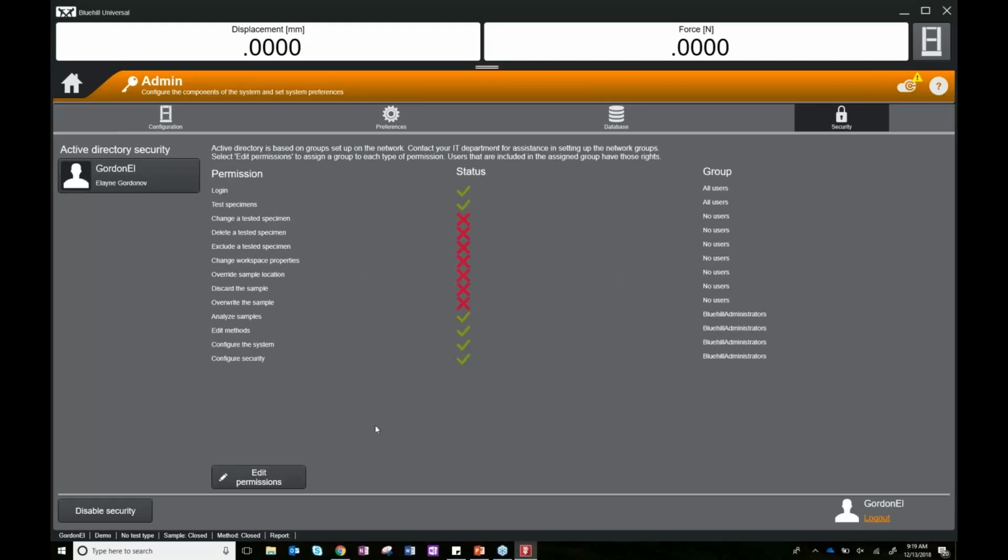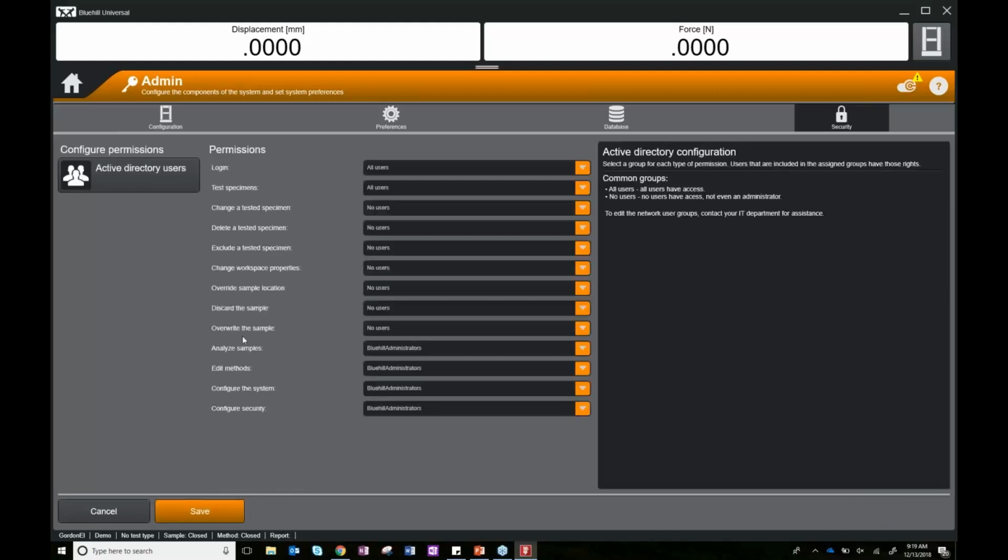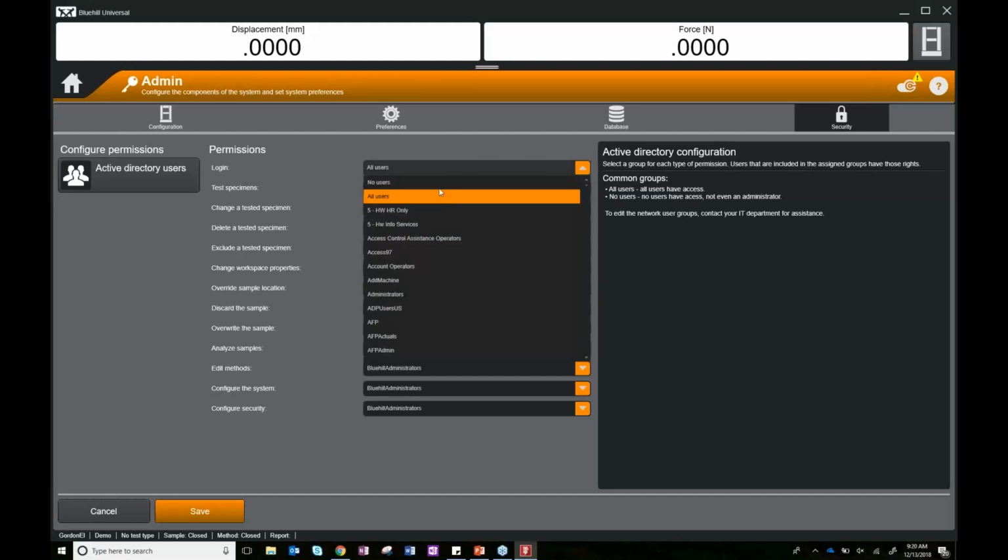So I already configured this, but we'll go to Edit Permissions. So the 3 groups that we asked our IT department to create are a Bluehill Operators, a Bluehill Managers, and a Bluehill Administrators group. As mentioned, you don't have to stick with those predefined if you maybe want just an admin and a super users group, or you can really configure that how you see fit. And then also, as mentioned, we have the common groups, all users and no users. So if I drop down this list, you can see that I can choose no users or all users, and they're always right on top.